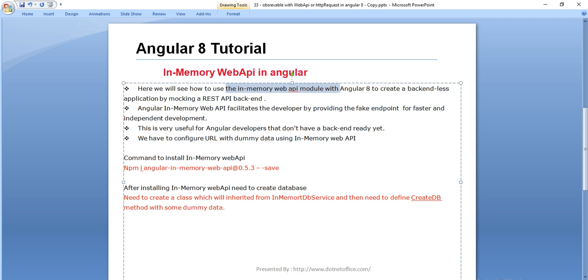So as I explained, in-memory web API basically creates a kind of REST API backend which we use to fetch data from the service. And Angular in-memory web API facilitates the developer by providing a fake endpoint for faster and independent development. It is for developers to test their service, and this is very useful for Angular developers that don't have a backend ready yet.